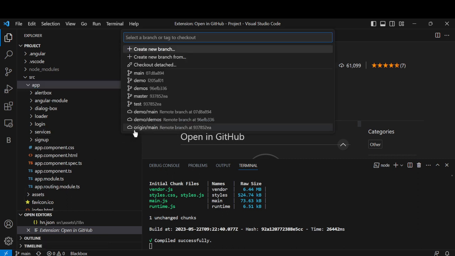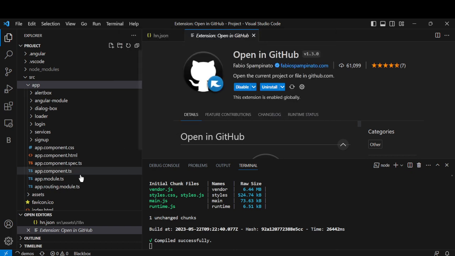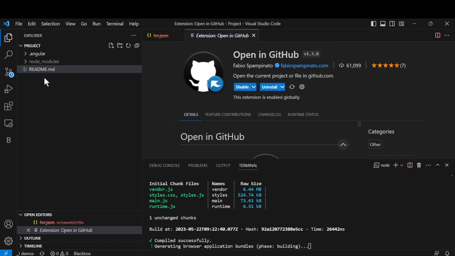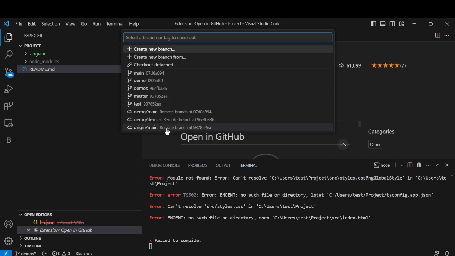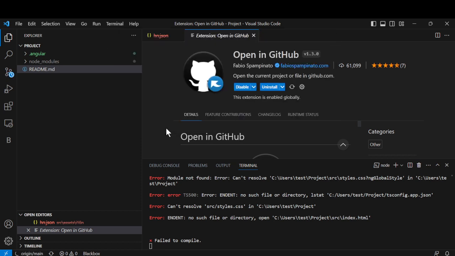If I open this, here you can see this is the remote branch icon. This is the main, and one more is the remote branch of demos. If I open this one, by default you can see only this file is there. My other files are not there, right? So I want the complete setup. Only the readme md file is there. So this is not going to work, right? In my main branch we have all the changes.